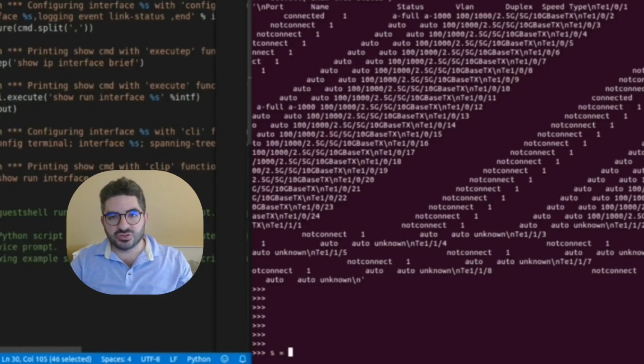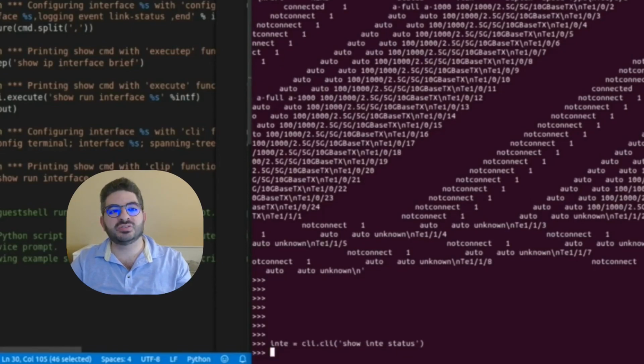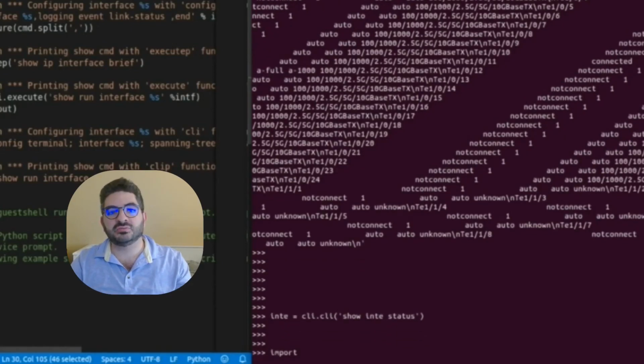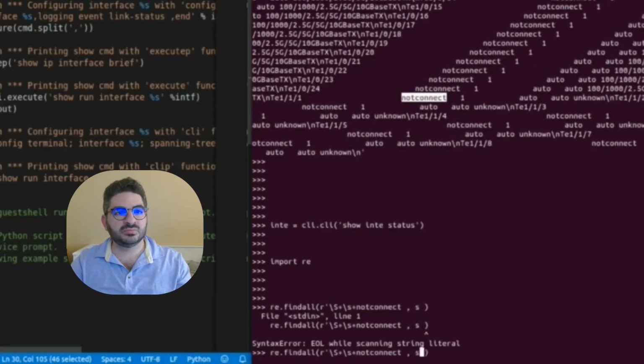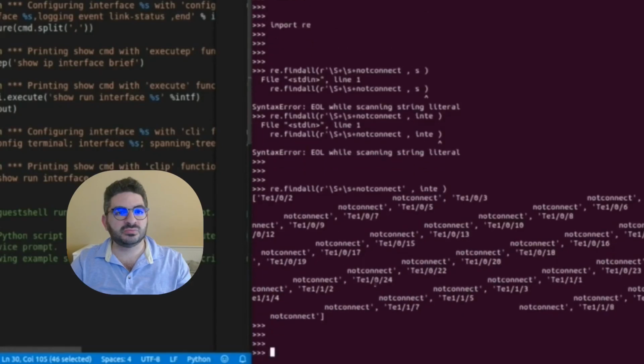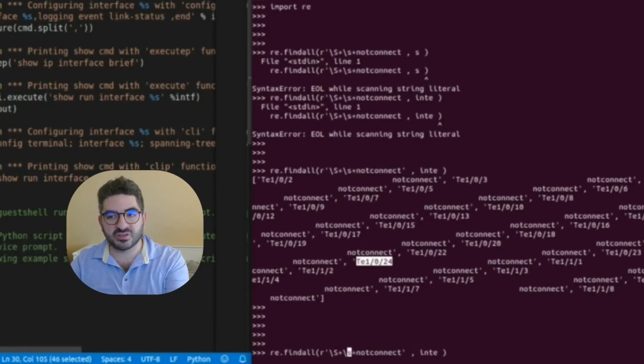So first let's use the show interface status to get all the interfaces, and then we'll use the regex to configure all the interfaces that are, let's say, not connected. Alright, and let's use the regex function find all. Alright, so now we're gonna specify the regex to only get the interface name.